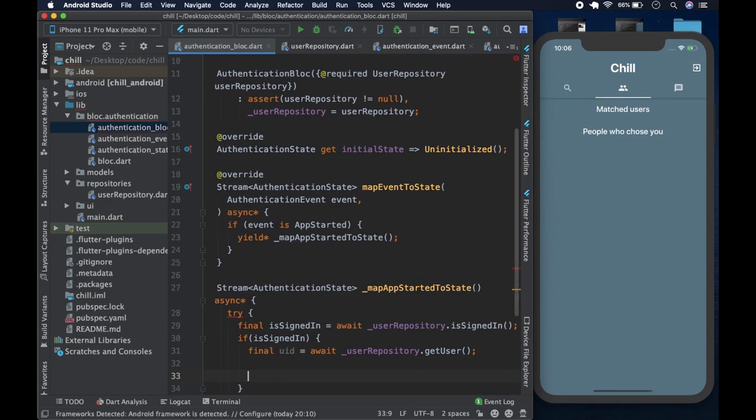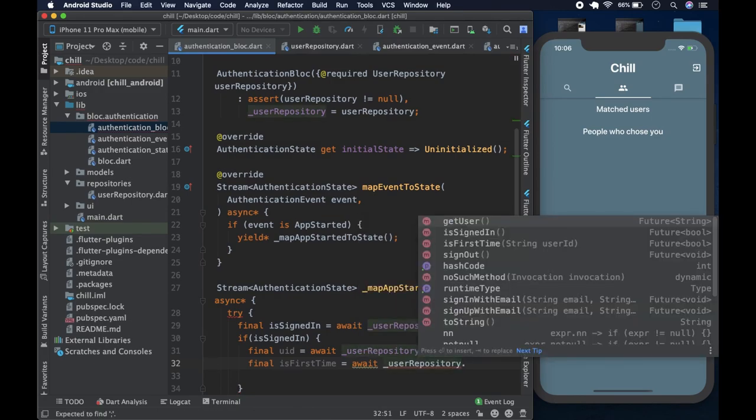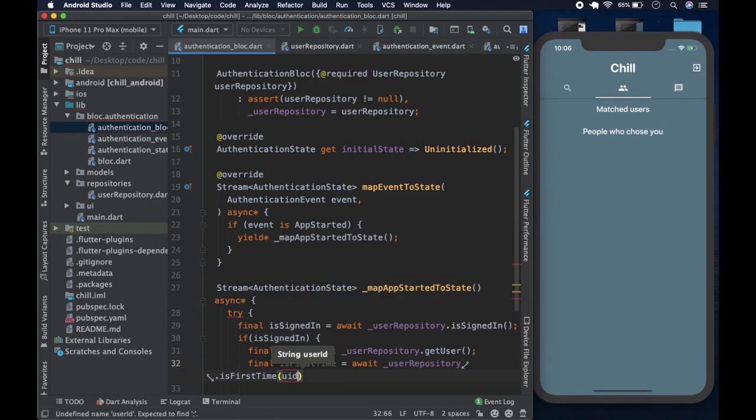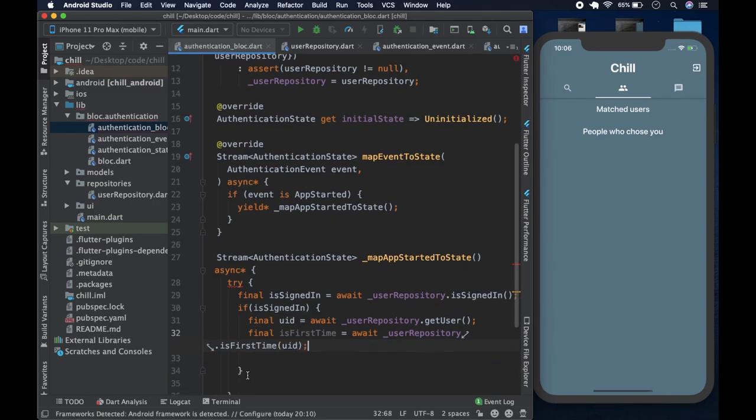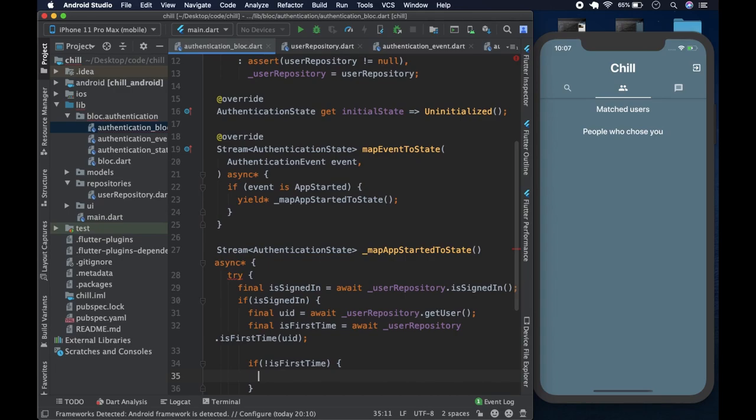And we'll create another final variable. Is first time. This will await the is first time dot is first time, and we will pass in the UID like so. And if this is not true, if not is first time, this is where you see us using a constructor. Why we use the yield stuff, because we're going to have another yield here. So it's going to run this yield until the value stops dribbling from it, and then goes back to the other. So that's why we use yield star.